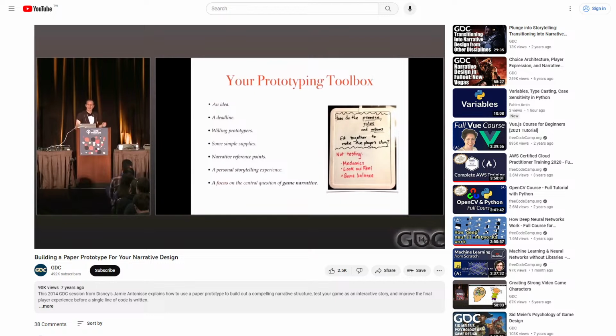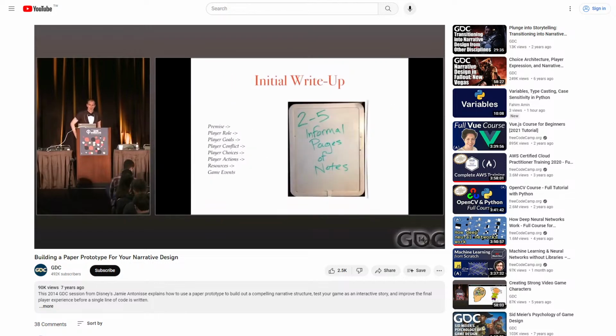So finally, of course, you need that focus on the central question of game narrative as you go forward and as you get ready to make this thing. You want to keep this about how the premise, rules, and actions come together to create a player's story. You're not testing the mechanics, the look and feel, or the game balance. And you want to keep in mind that those are not what's on the table here.